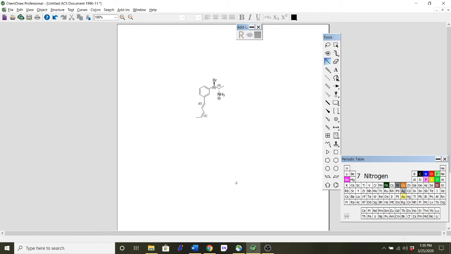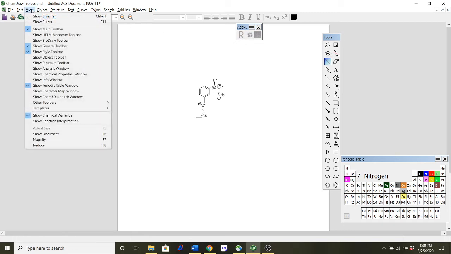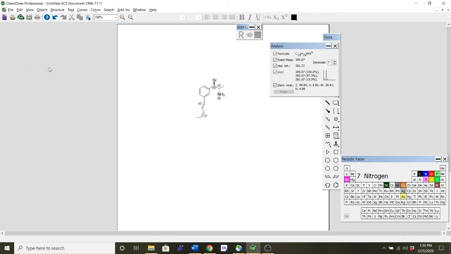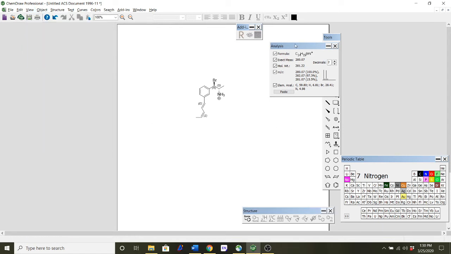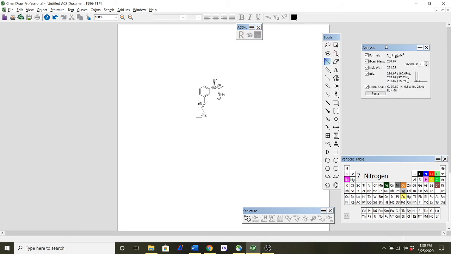Okay, so I've got this compound, not quite sure what it is. So we're going to bring up another toolbar, and that is View and Analysis Window. And this gives me the chemical formula. And then also View and Structure Toolbar. And this is going to give me a lot of really useful tools. The analysis toolbar is also going to give me an m/z, which is very useful.